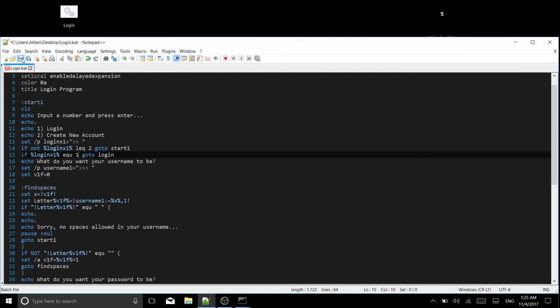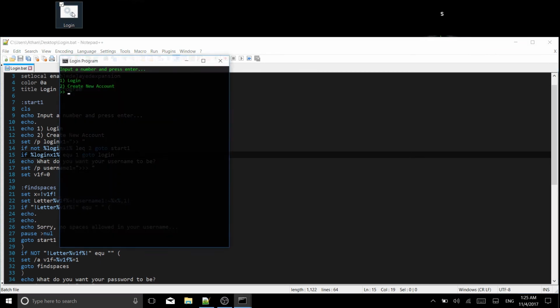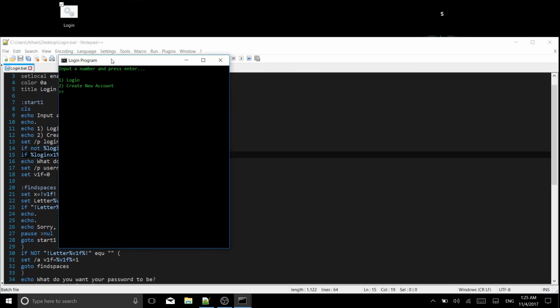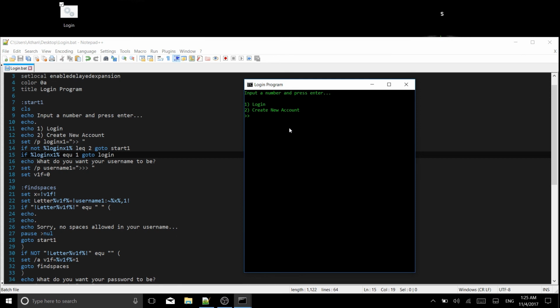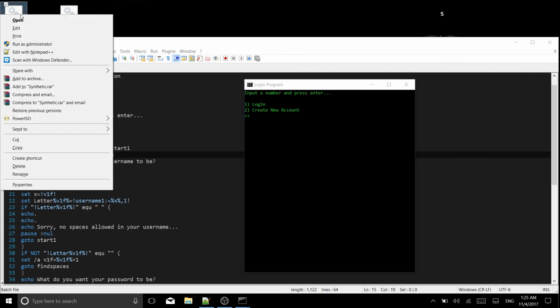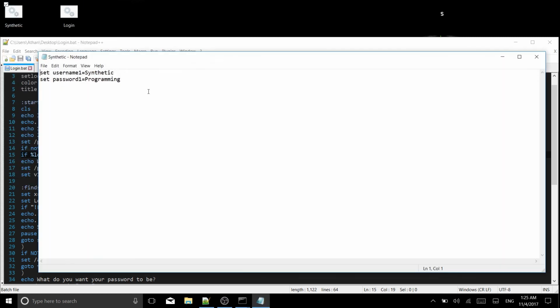Okie doke. So now I'll save it and we'll run it. There we go. Okay, so now we can create a new account. So we'll hit 2. We'll say we want the username to be synthetic, like that, right? And the password will be programming, okay? So now we can see it creates an account file named synthetic, and you can see it stores the information of username and password in that file.